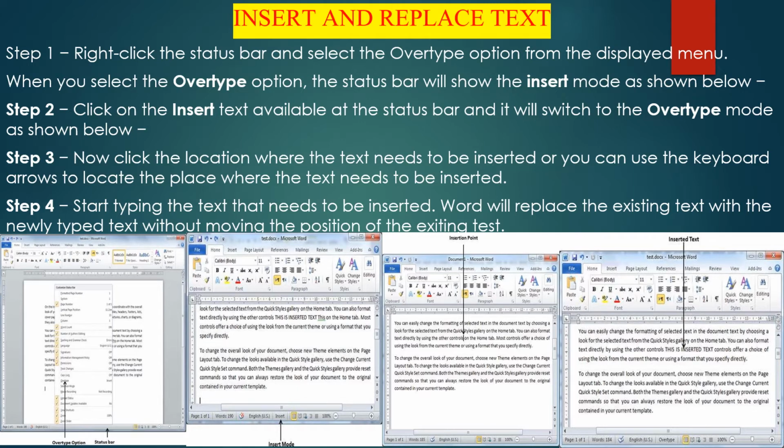Insert and replace text. Step number 1. Right click the status bar and select the overtype option from the displayed menu. When you select the overtype option, the status bar will show the insert mode as shown below. Step number 2. Click the insert text available at the status bar and it will switch to the overtype mode as shown below.